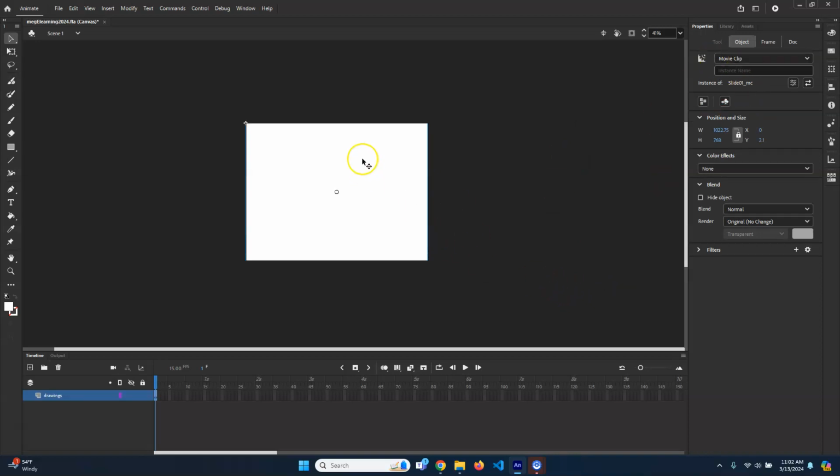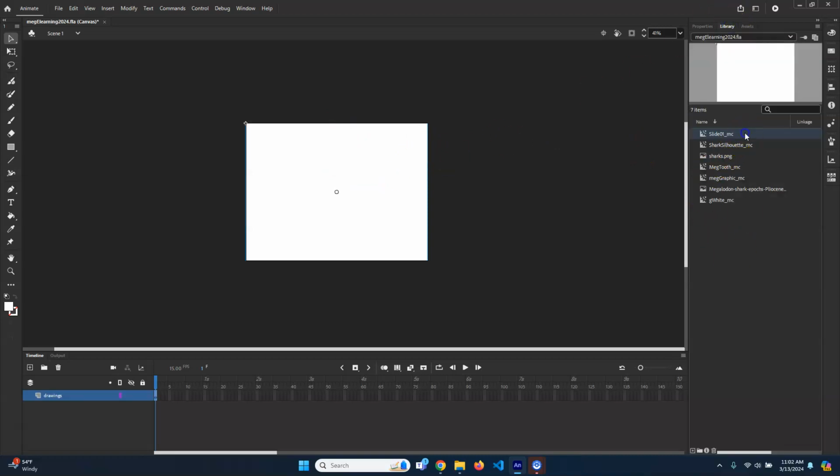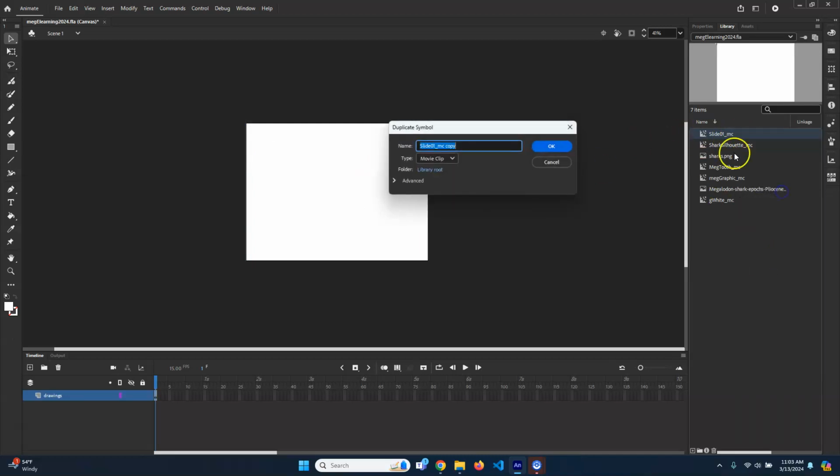Now what I'm going to do is, instead of having to make a new one for each one of them, I'm just going to go ahead and duplicate this. I'm going to go to the library. Here's slide 1. I'm just going to hit Control D. Oh, it duplicated it here. Sorry. We'll go over here, right click, and we will duplicate.